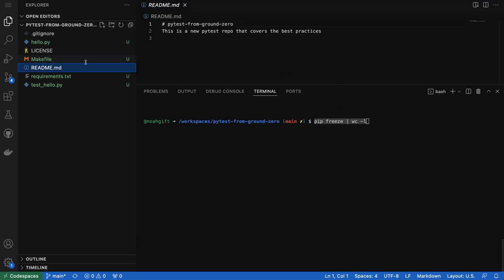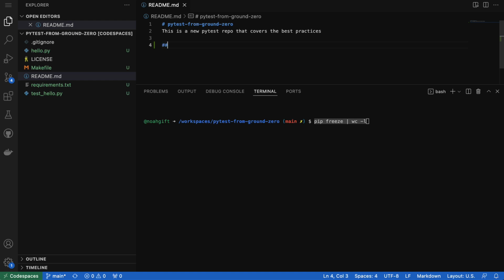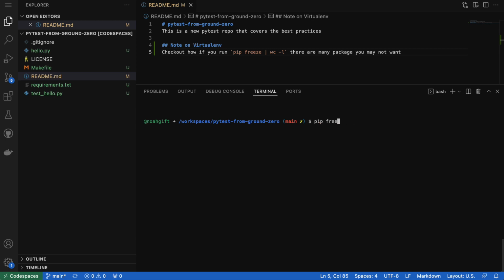And so maybe I'll add a little note here about virtual environments. We'll say something like: check out how, if you run this command, there are many packages you may not want. And it's very common that there are conflicts between packages that you don't want, right? They're introducing a dependency in your code that you don't need, and that really can cause issues. So this is why you do want to go ahead and create a virtual environment.